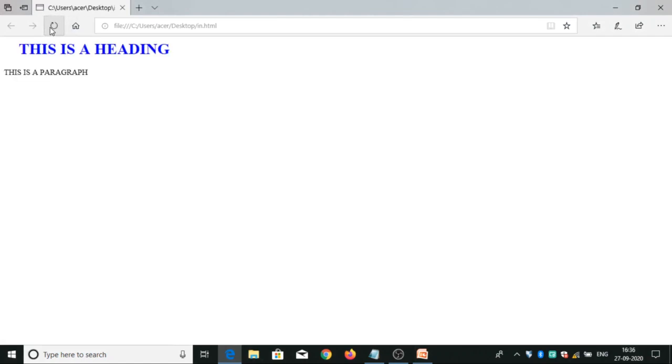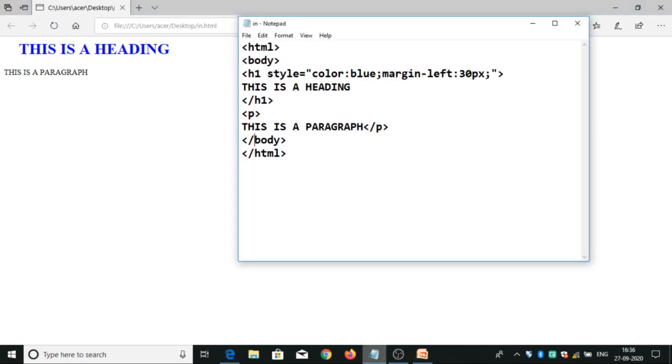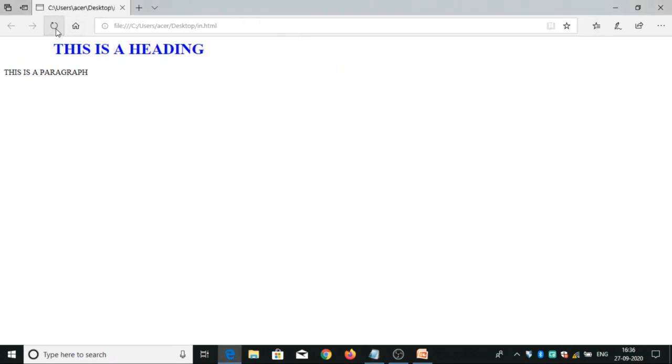This is the output of our inline style. So h1 is represented with a style of color blue, and it begins from margin left with 30 pixels. Change this to 100. Have you observed it? This is inline style. I need to apply style to the paragraph tag.